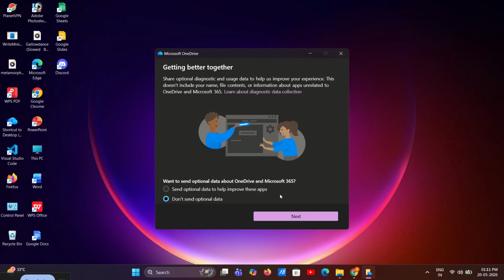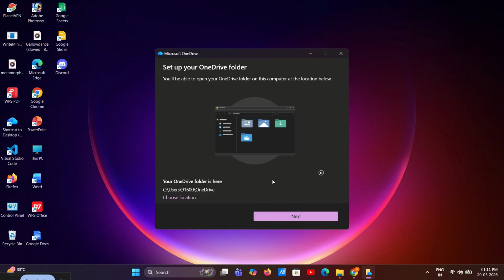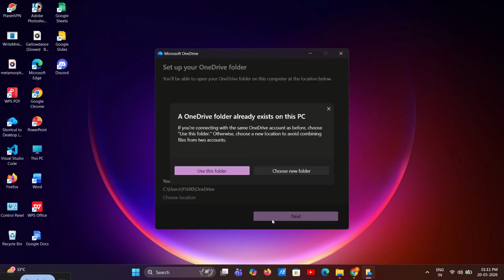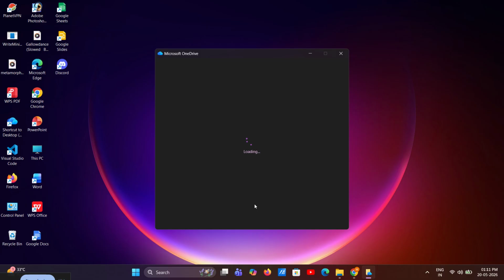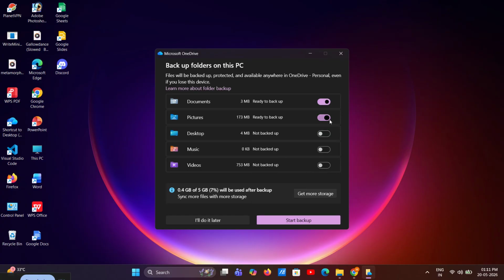After you sign in, OneDrive will guide you through the initial setup screens. Just click next through each prompt. These screens may explain how syncing works or ask you to confirm a few preferences. If OneDrive asks where you want your folder to be located, you can usually keep the default location unless you have a specific reason to change it. The default setup is perfect for most users, especially if you just want to get started quickly and keep everything simple.